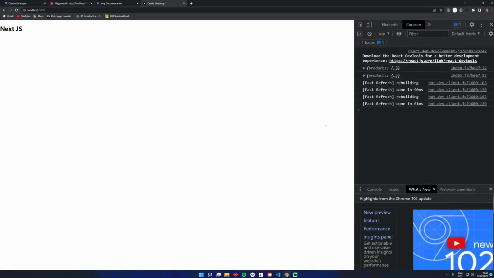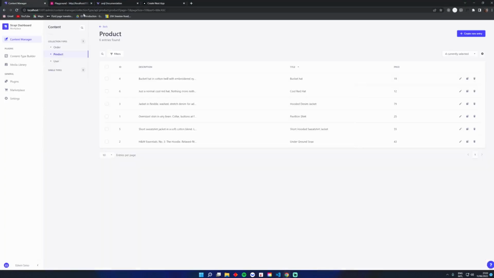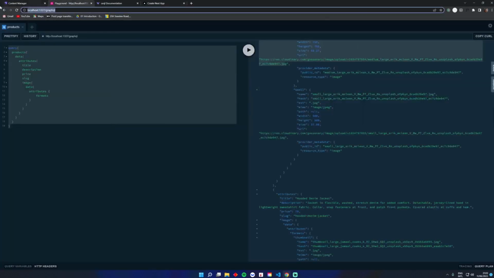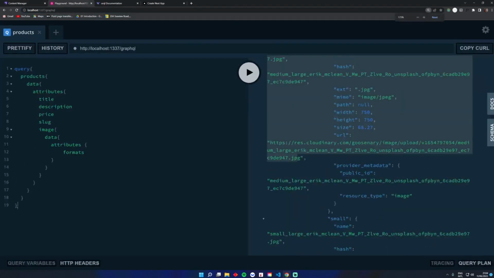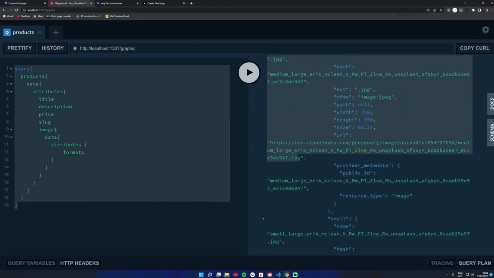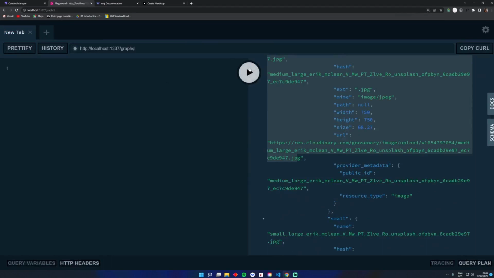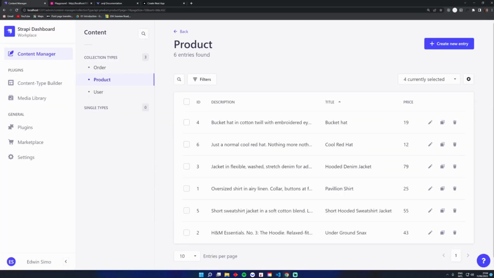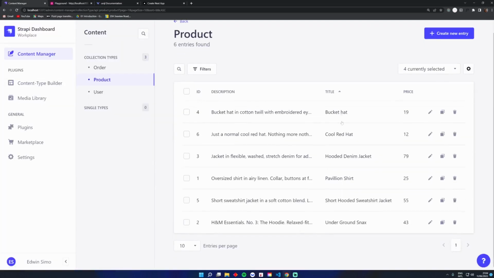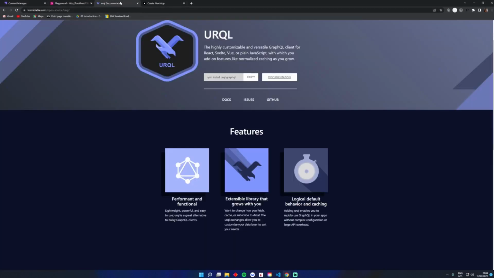Well, the first thing I want you to do is just head over to our backend, our Strapi, and go over to that playground again, localhost 1337/GraphQL, okay? And what we do is we'll just query the data here. So let's get the data that we want up and running here. Again, hopefully you have a couple of items in here available. If not, just create a couple of entries and then we're good to go.